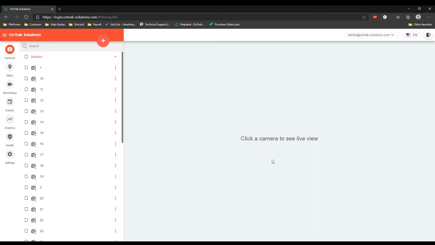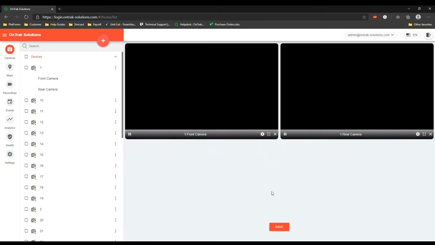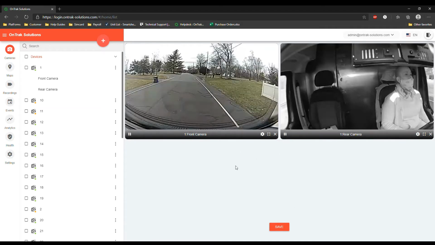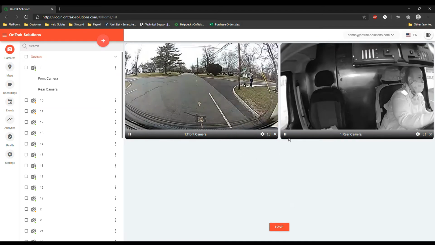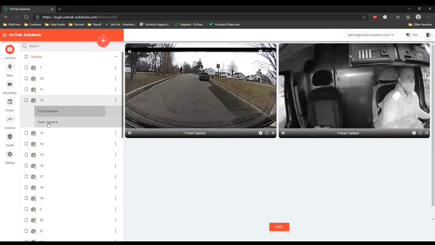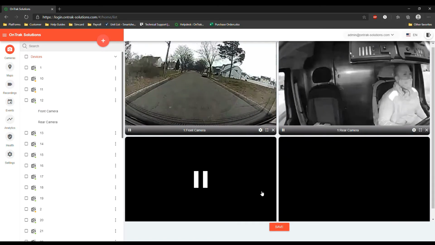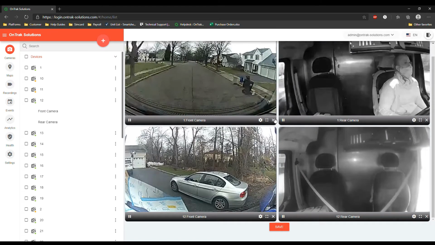When you first log into the portal, you'll see all your devices listed here. You can click on each individual device and pull up the live stream here. This live stream is in real time with maybe a second or two delay. You can click on multiple vehicles and pull up multiple views at once. And then to exit the view, you would just click on the little X's here.